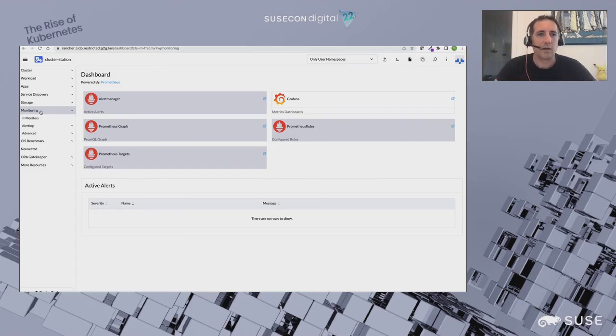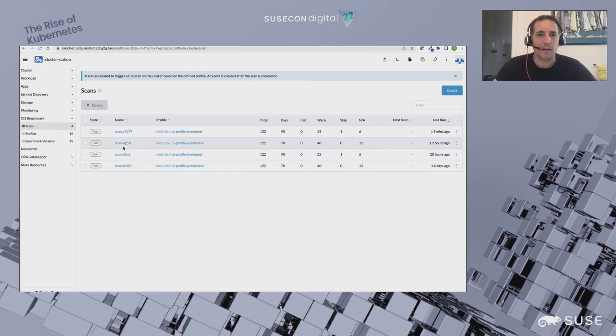So here, for instance, monitoring, you can see that we have Prometheus. You can have access to some Prometheus information, and we can access also Grafana in order to visualize the monitoring of our cluster. So let's just get back to our CIS benchmark, and now we can see that the test is passed. So we're going to be able to have a look at what has been done.